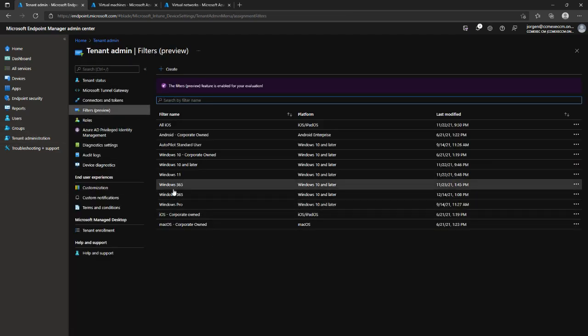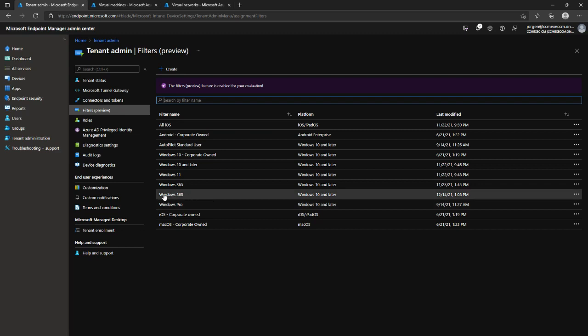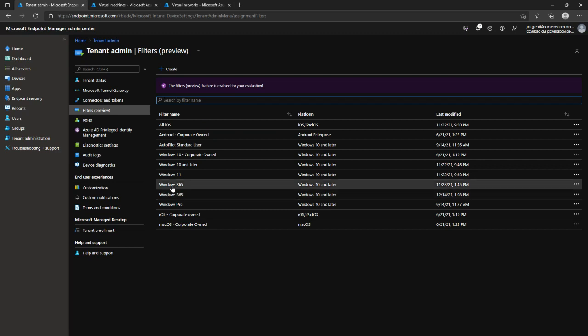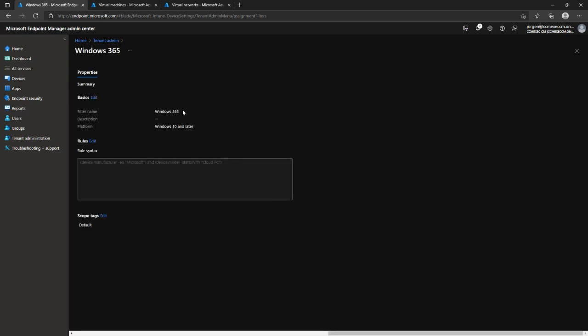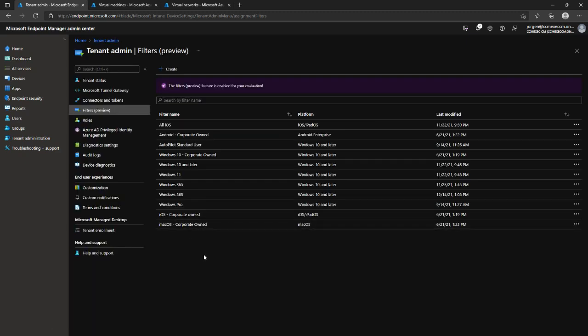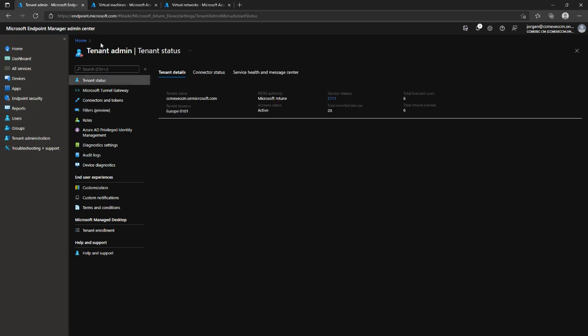So I have filters here which are for Windows 365 as well, and I only use the manufacturer and model on them. So it's really, really easy to see how it works. So it gives us a lot of possibilities.